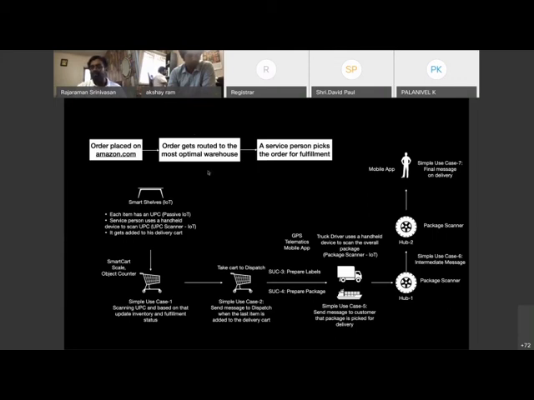Once it comes to the warehouse, a service person from there picks the order for fulfillment. He takes the order, which is available in a mobile device. He has to go to shelves and pick up each of those individual items. Let us say somebody has ordered a phone and a laptop and some apparel. They have to go and pick up each of those items. Firstly, each item has a UPC code on top of that.